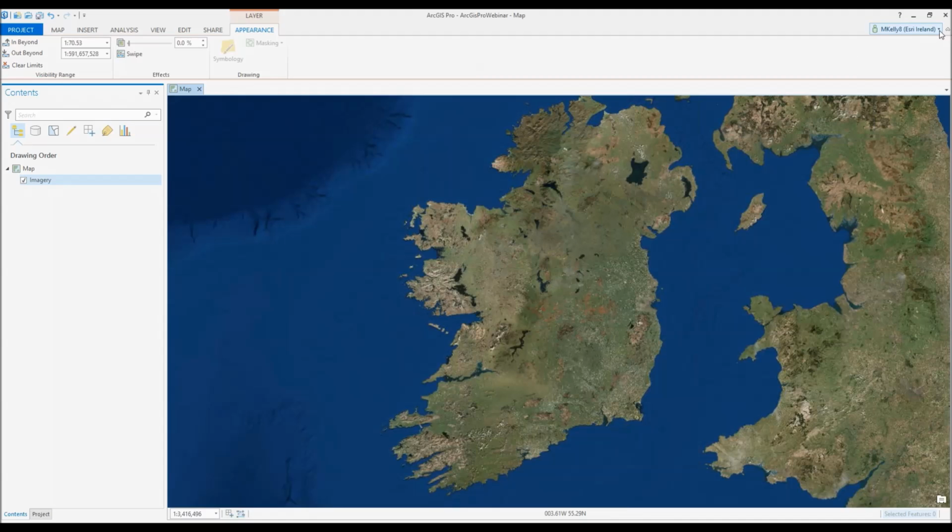Now you'll notice that I'm logged into my Esri Ireland account, and that's because I've used my named user license, and I have an ArcGIS Pro license associated with that named user.